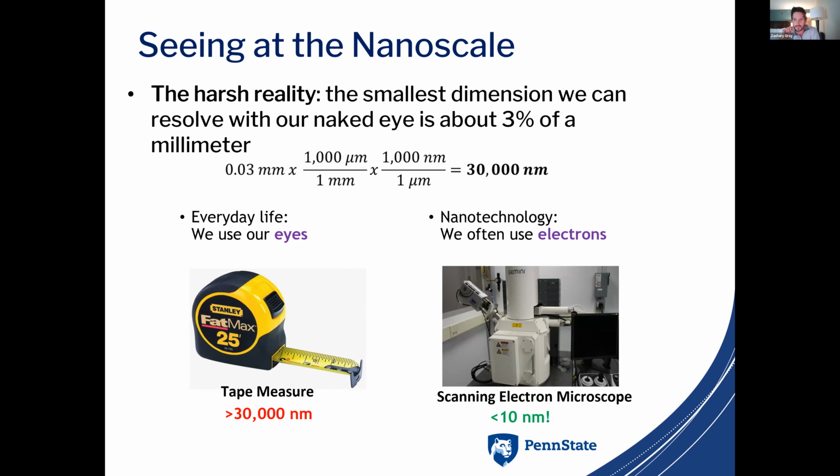Which one do you think costs more? Well, it's obviously the electron microscope. Typically, these things cost on the order of over $500,000, whereas a tape measure is very affordable. So because these things are so expensive, it's not practical for them to be sitting in a high school or even sitting in community colleges.